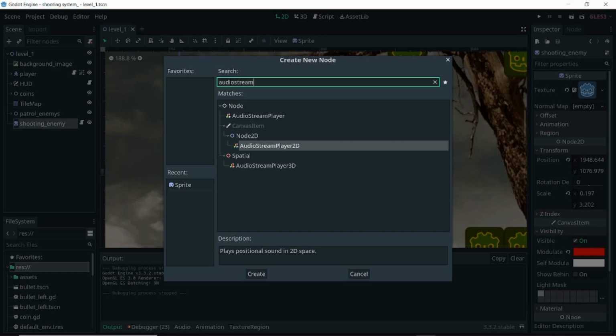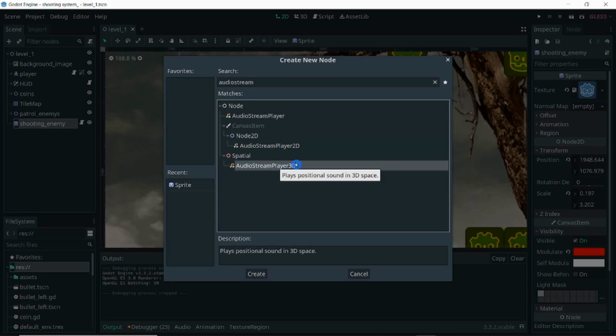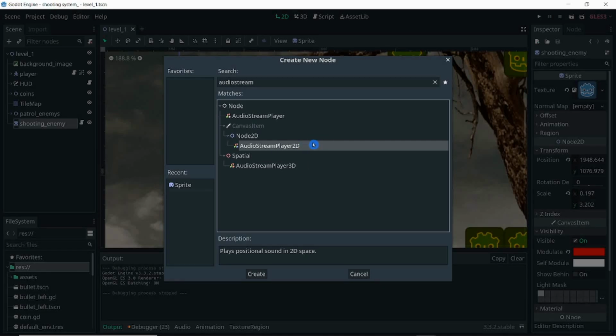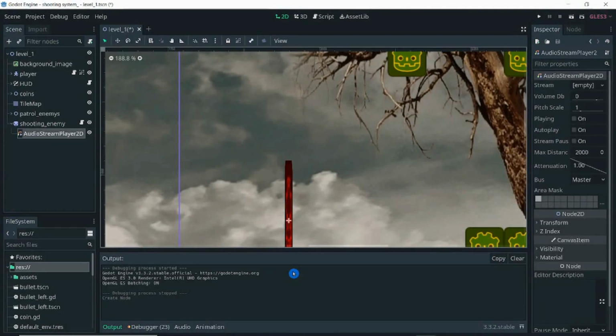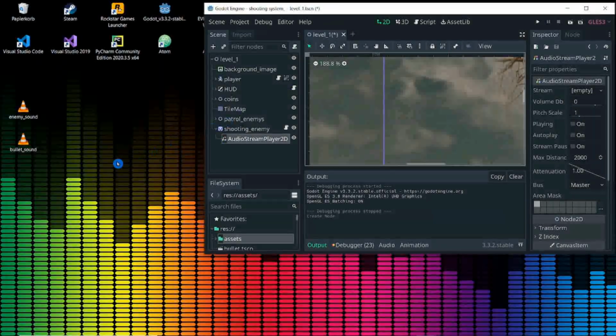As you can see, we have 3 audio players. Make sure you click on Audio Stream Player 2D. And then click Create. Go to File System. Click on your Assets folder. Now add your enemy sound with drag and drop into your Assets folder.